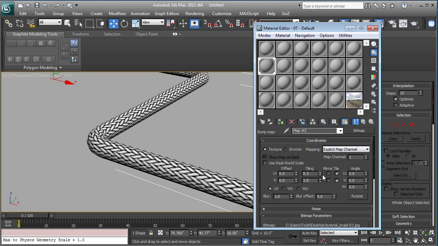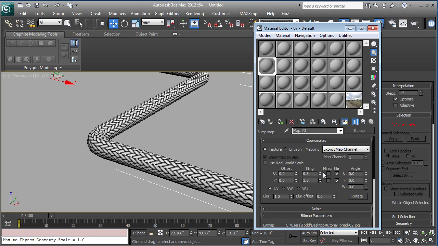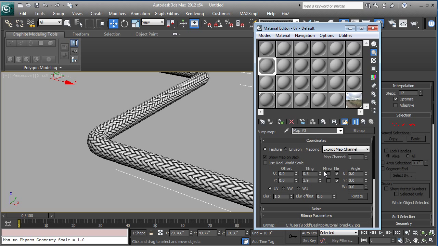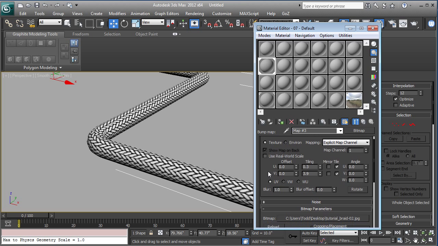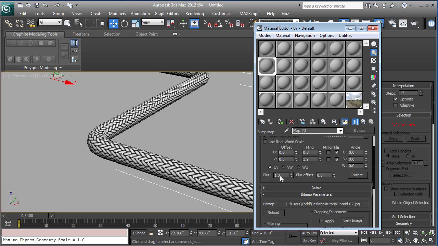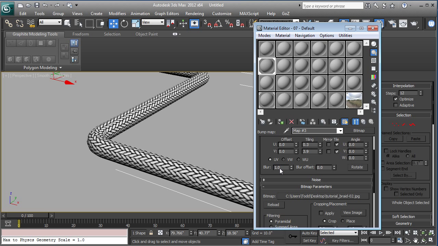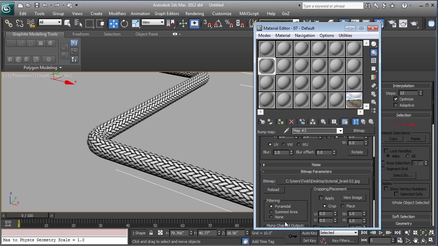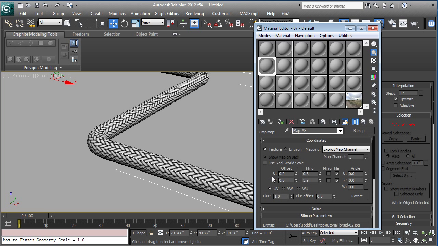And the good thing is, it's up to you what looks good, and it's easy to see what's going on. So there we go, we have it. You can change the blur value if you like. I think for the bump map, I want to leave that blur value at 1. You can go to a lower, like 0.5 or lower, and you can also change the filtering type if needed, but I think we're okay with the way it is.